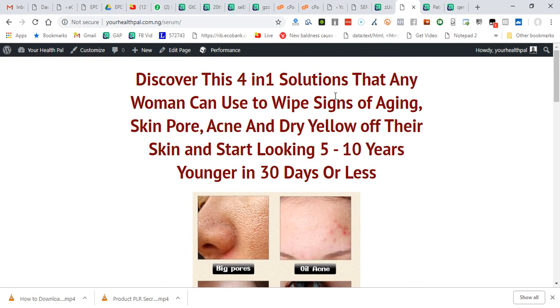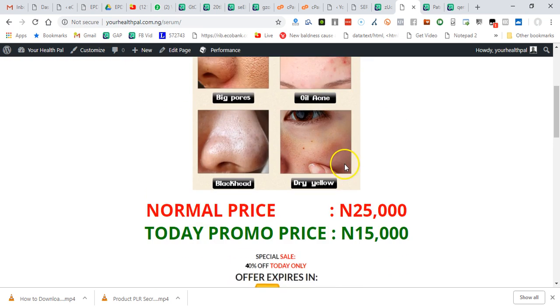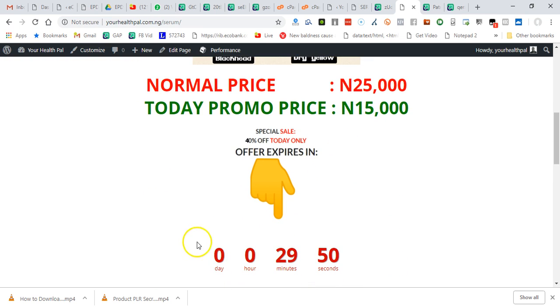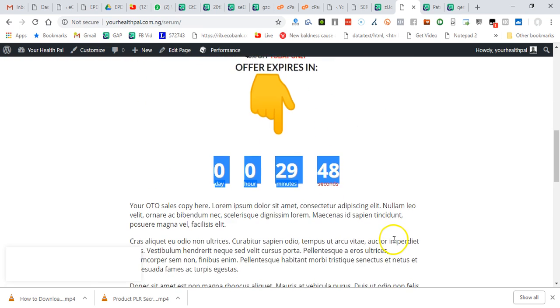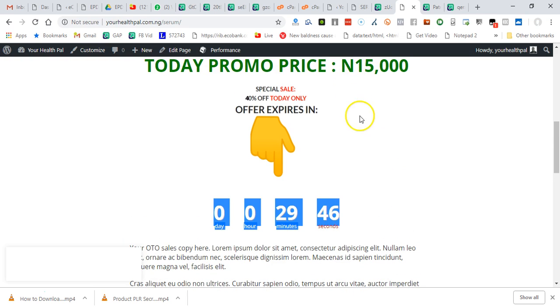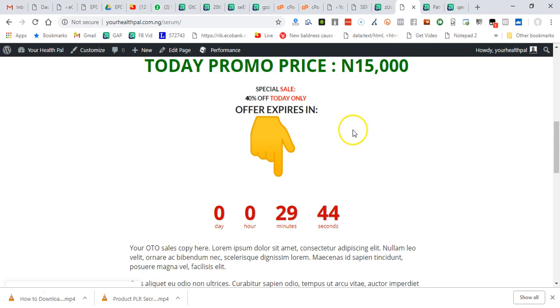Now the thing is, obviously they wouldn't know there's a timer there. So when they come and they start reading, discover blah blah blah, and they say, wow, offer expire in 29 minutes, I have to take action, right? So that's the importance of this. This is actually one of the reasons this one pager sales machine converts heavily. All right.